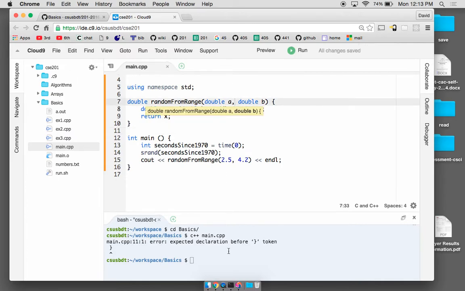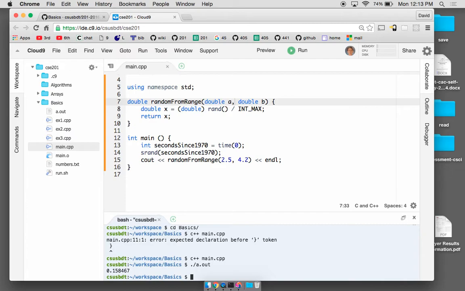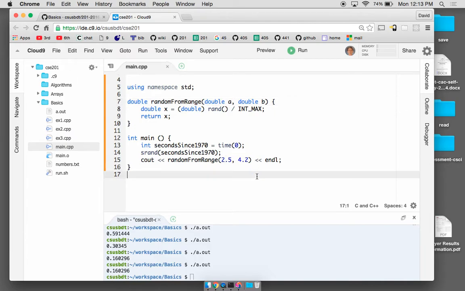I need to save, run again. 0.1589, 0.59. See, they're between 0 and 1. Now we want to get it to be between 2.5 and 4.2. I'm going to change this. I'll make it 4.7 or 3.7. Let's do that. It's easier to see it.